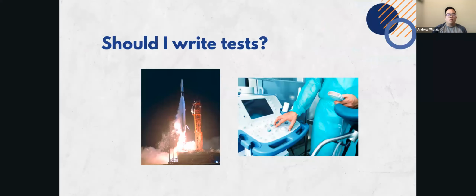And so you might ask, when are tests needed? So imagine you're building software being used in a rocket to send humans to Mars, or a medical device keeping a patient alive. These software have little to no room for error, so you better believe you'd be writing tests for every edge case imaginable.